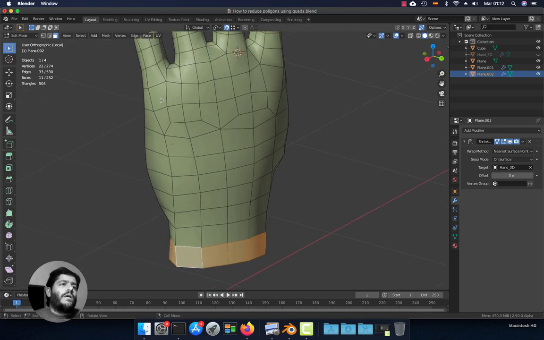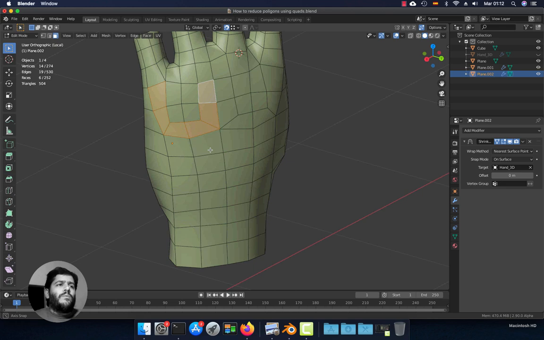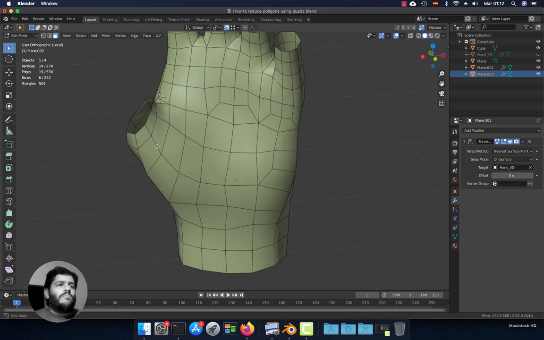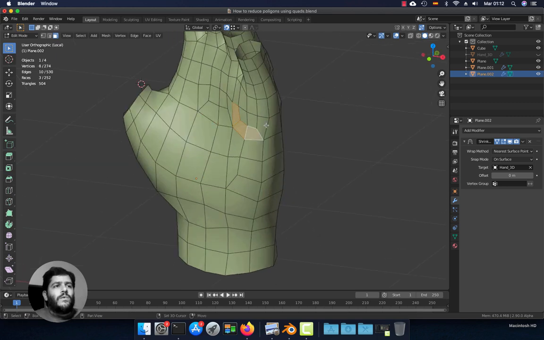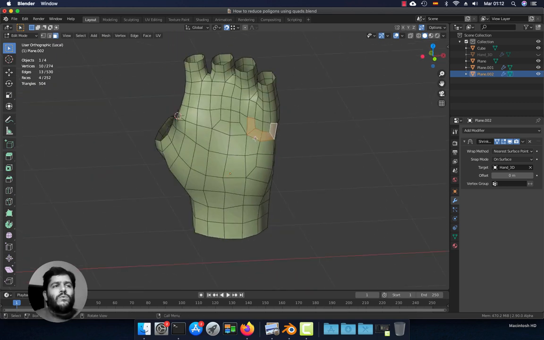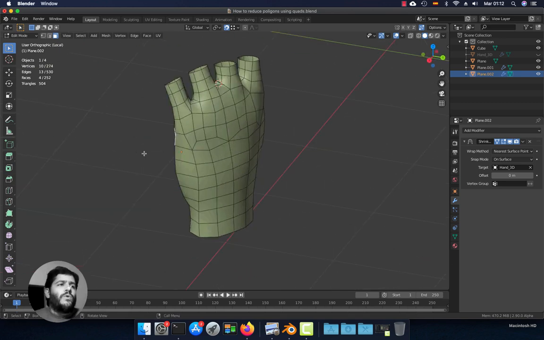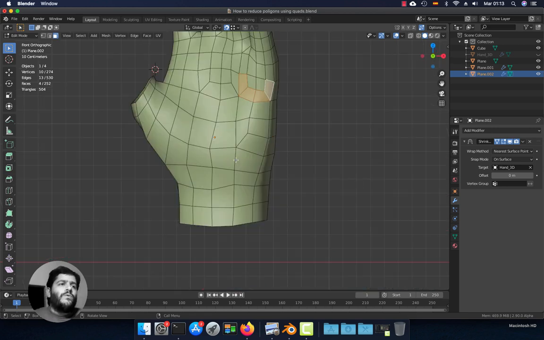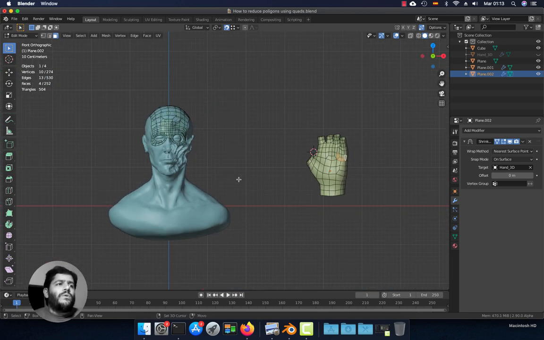So here I made some polygon reduction here and here with the same technique. Also here. So I made this only to show you a quick tip on how to reduce the poly count without using triangles. I hope it could be useful, and see you in the next video.